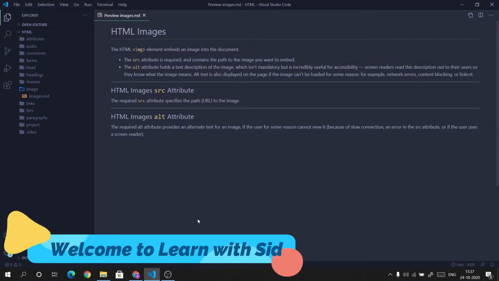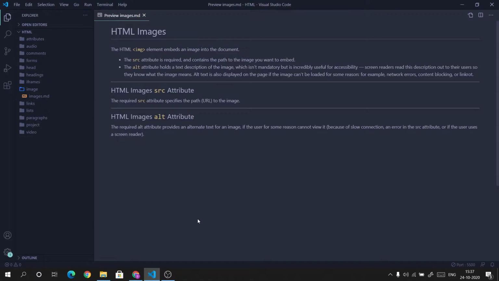So welcome everybody. Today we will learn what are HTML images. So let's start. The HTML IMG element embeds an image into the document. The source attribute is required and contains the path to the image you want to embed.